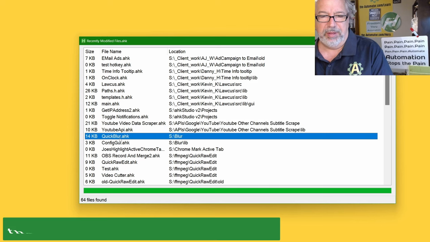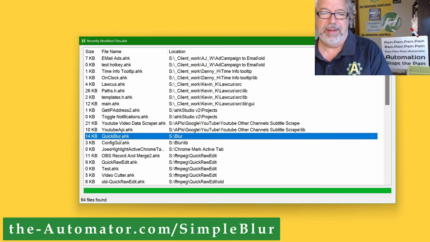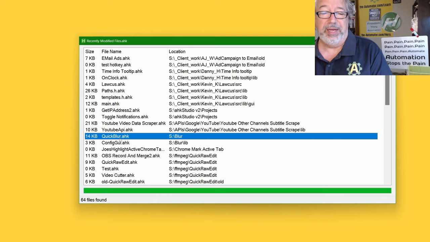And we use the blur. I think I demonstrated this. This is now a public one. We can blur parts of the screen, which is really, really cool. And it sticks to that window, which is handy.